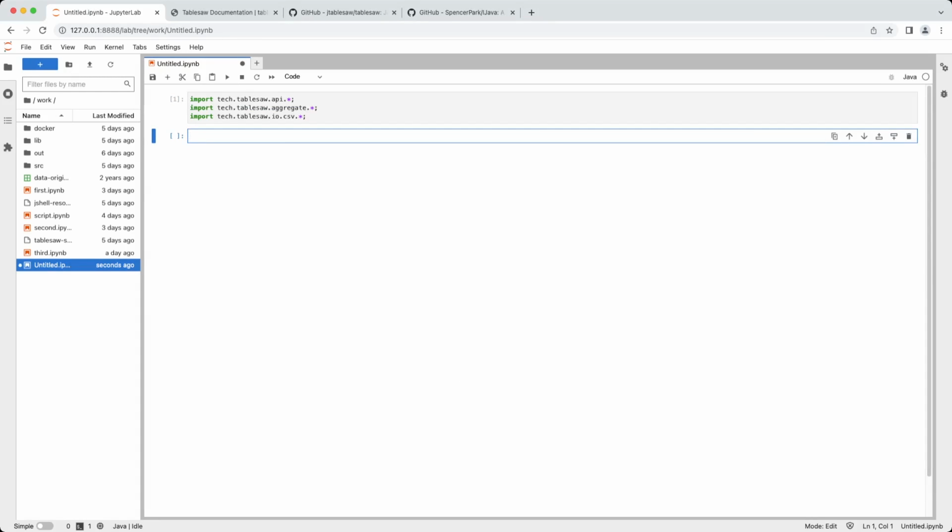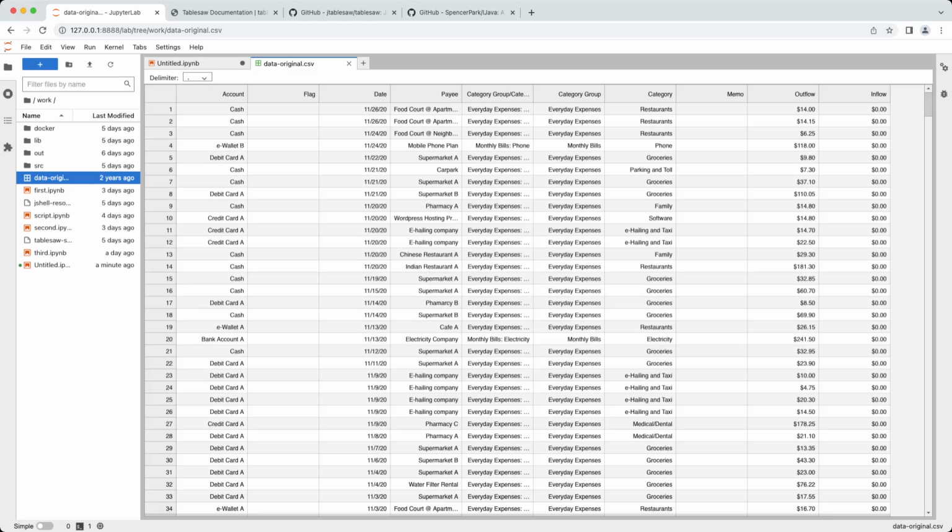Now let's have a look at the data that we're going to be processing. This is a data dump from a personal budgeting tool that I use. Each row here represents a payment that I've made, and the value of the payment is in this outflow column. And the payee here represents the merchant or the seller that I bought something from. And the category here means the budget category that this payment was categorized under or deducted from.